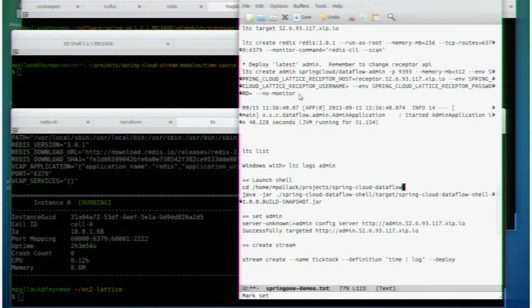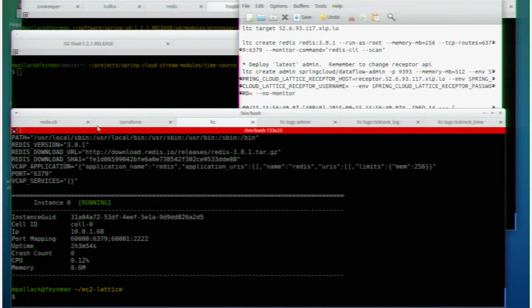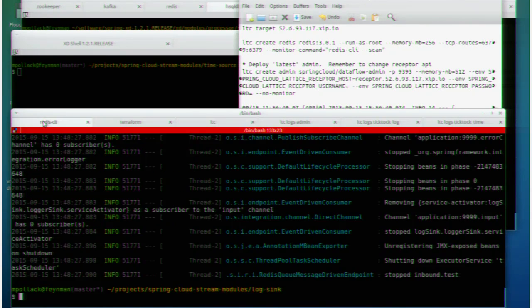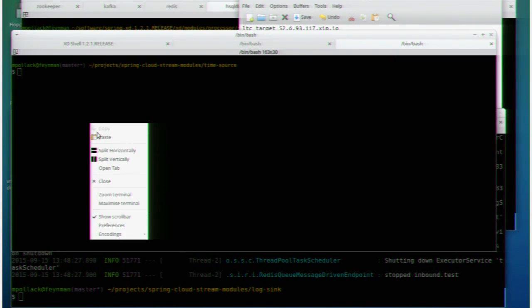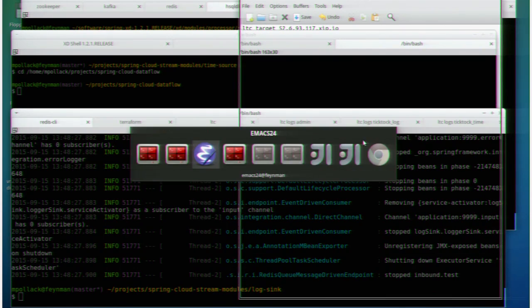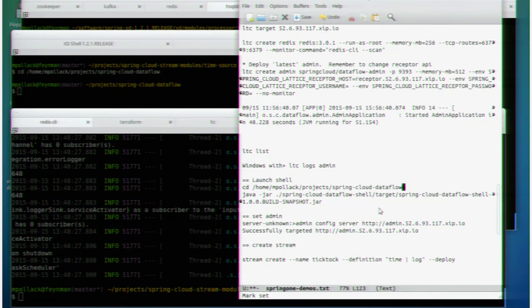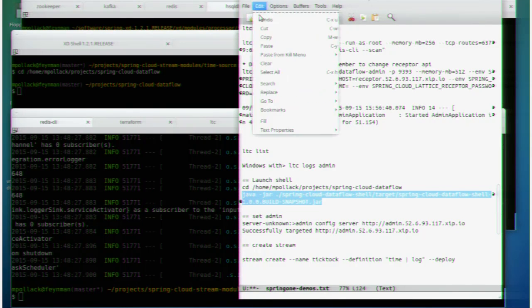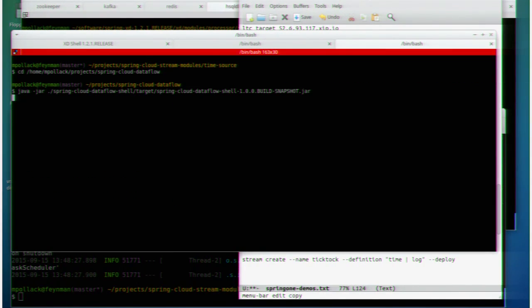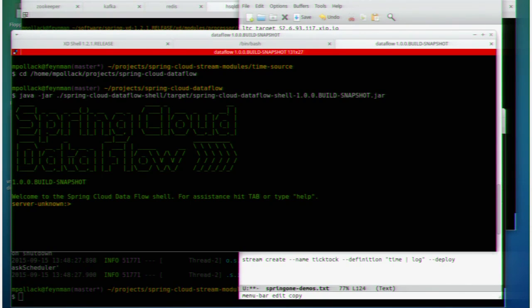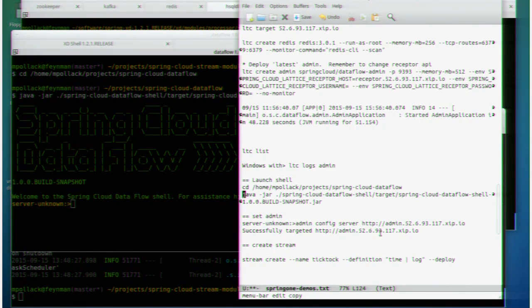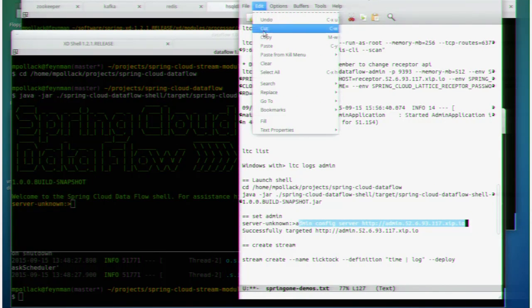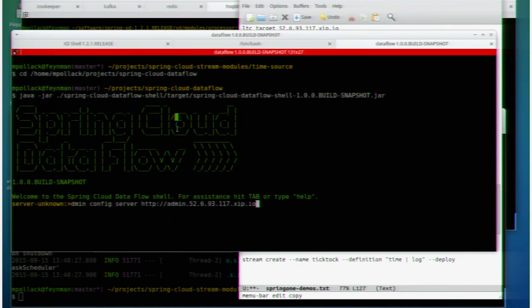So let me go here. I start up the new console. I have to point it now to the admin server that's running on Amazon. All right. So there are no streams.